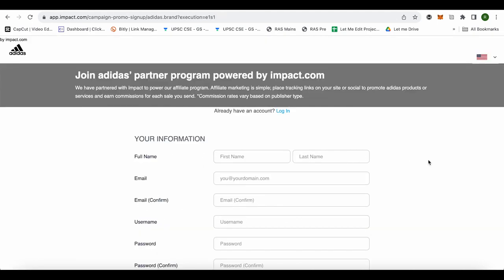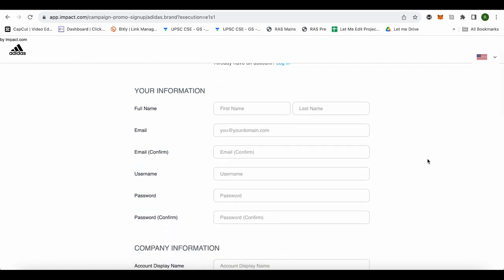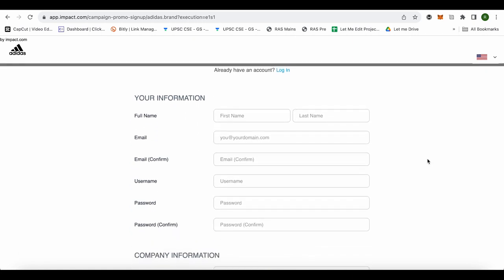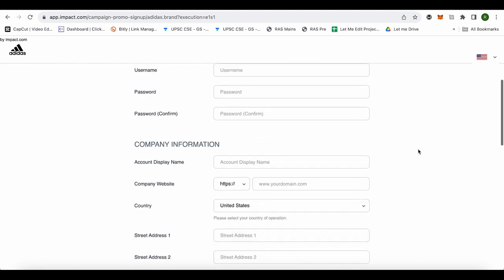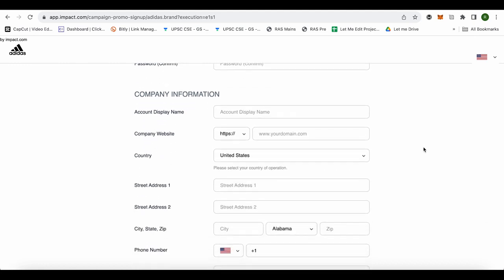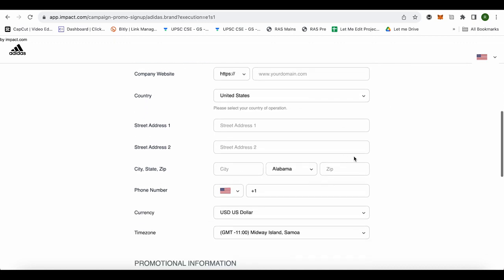And this is where it will take you, and over here you need to provide details about your personal information like your name, email address, a username that you want to create, and a password. After that, it will ask you to provide company information. In case you don't have any company, it's completely fine, because you can simply provide your personal name. Also, you can provide your YouTube URL over here, and also provide the details about your country and your street address.